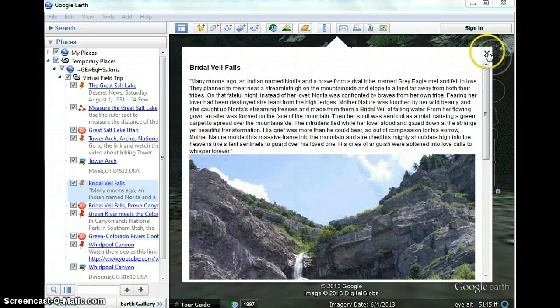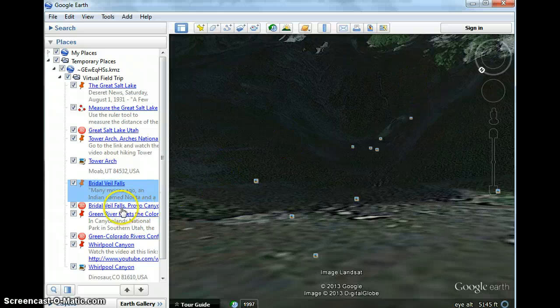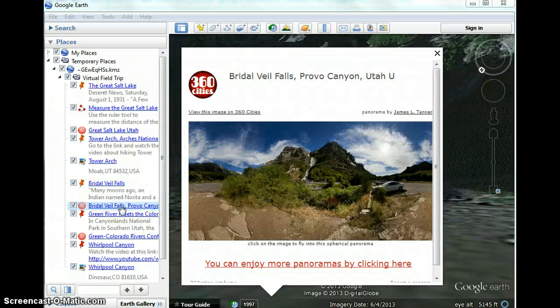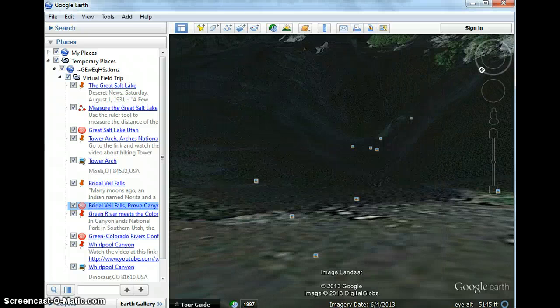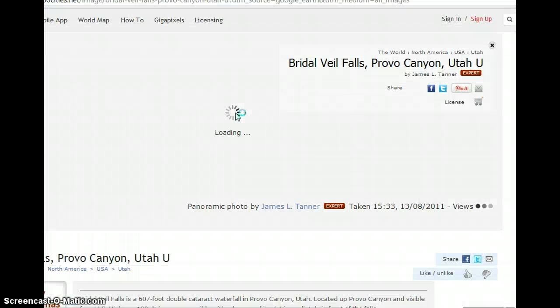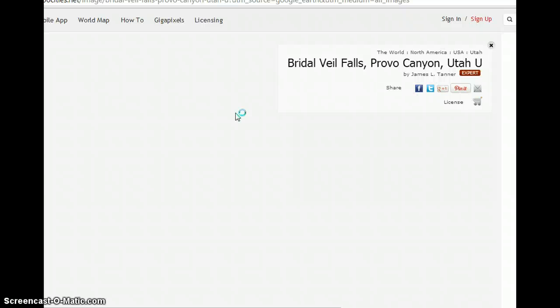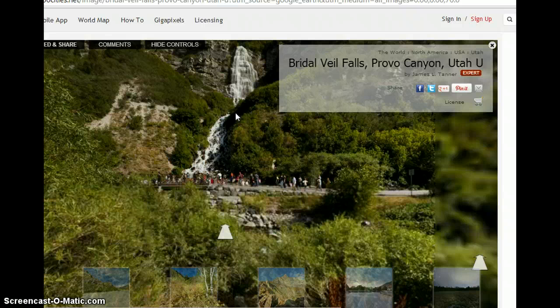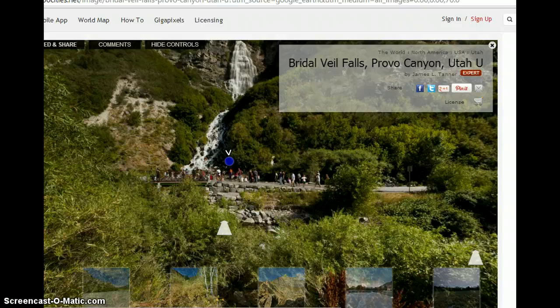And then we have a 360-degree picture for this one as well, so they can see it. I'm sure most of the students have been to Bridalveil Falls, but just in case we're teaching somewhere else where they haven't had the opportunity to be as close, they will be able to see it this way.